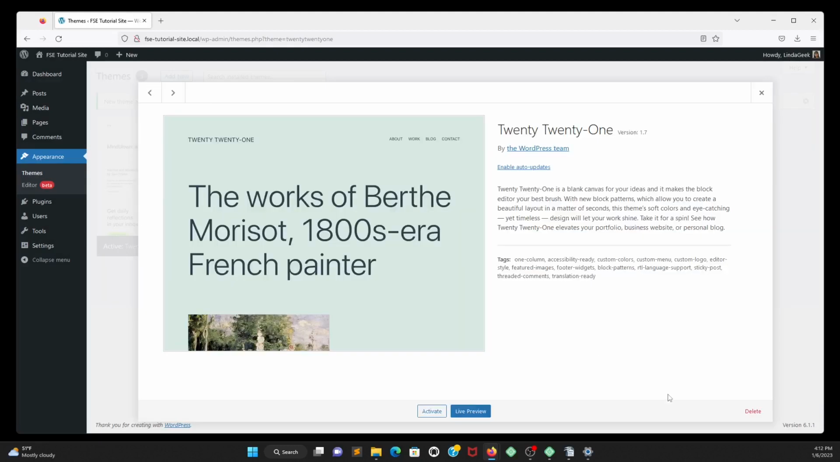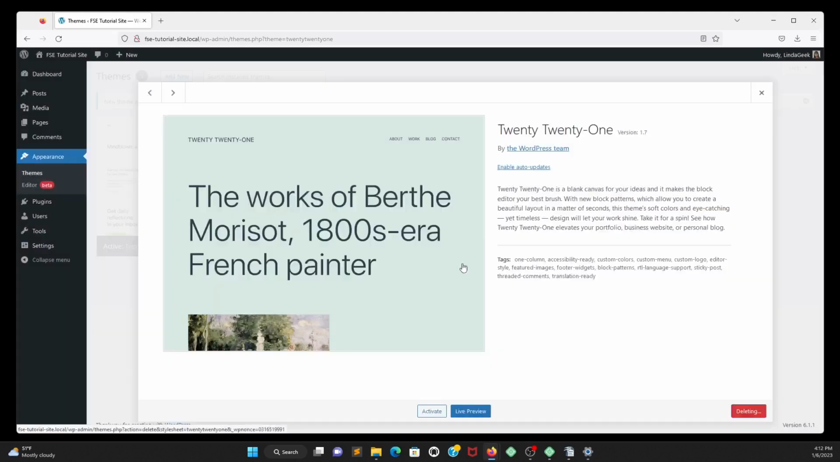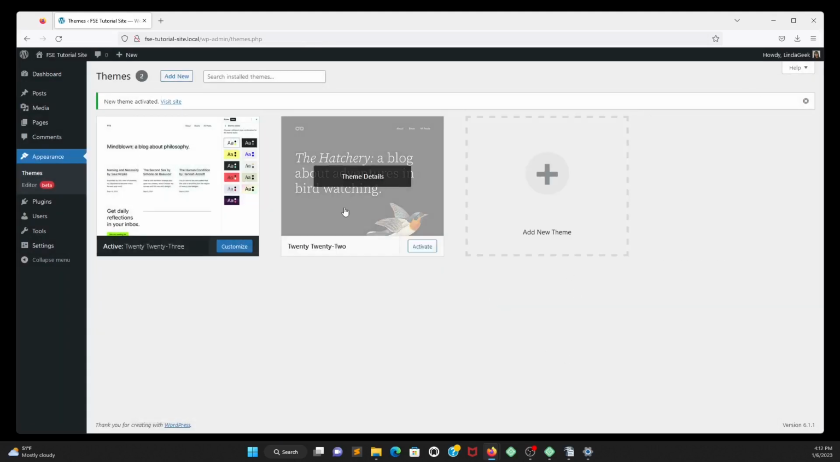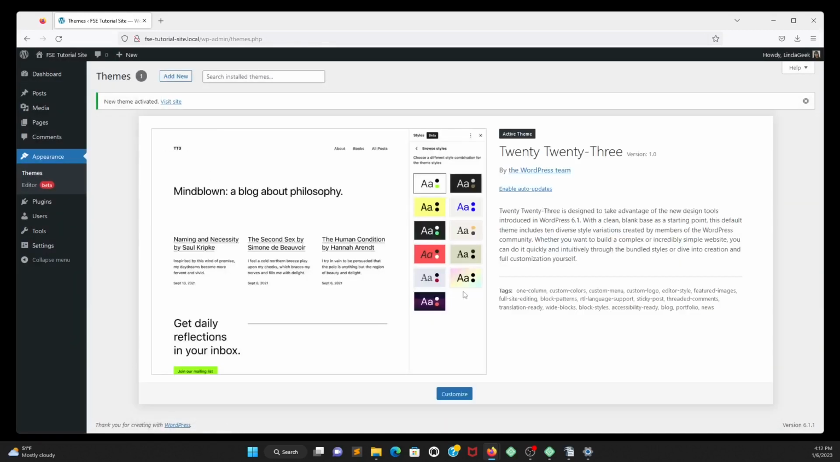For now, I want to clean things up, and I want to keep things as clean as possible. So I'm just going to remove these because we're not going to use them. So now we just have the one theme, and you notice that it opens up really big and it tells you a lot of information about the theme.